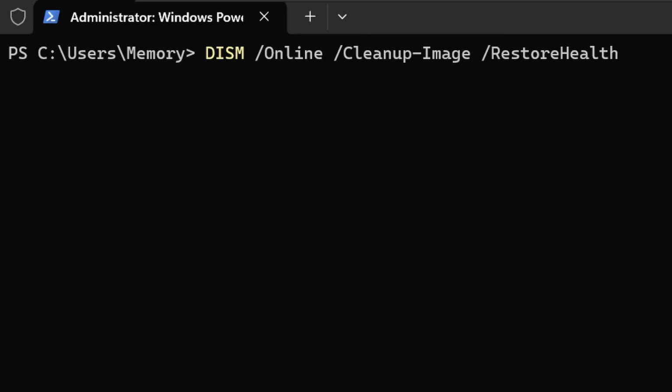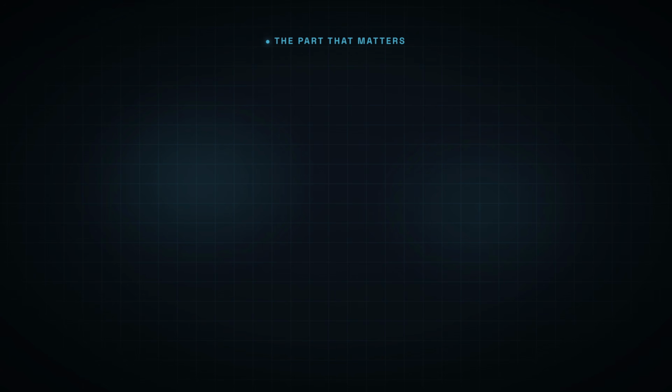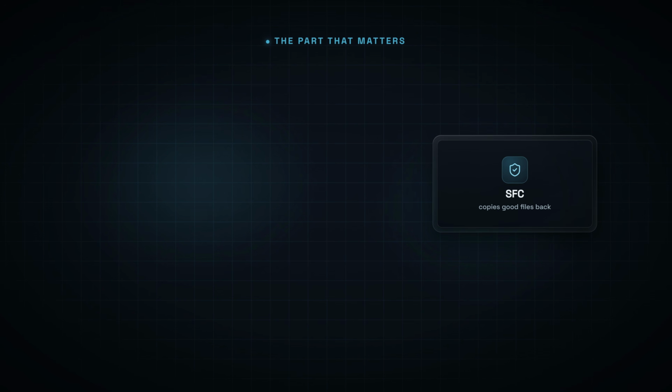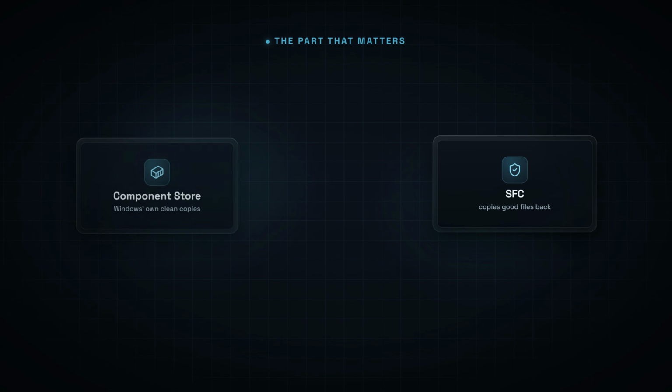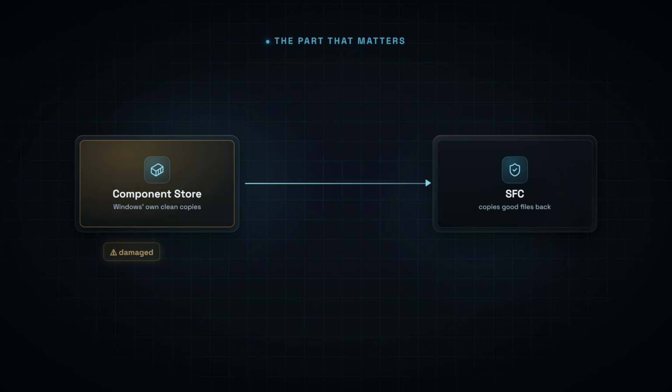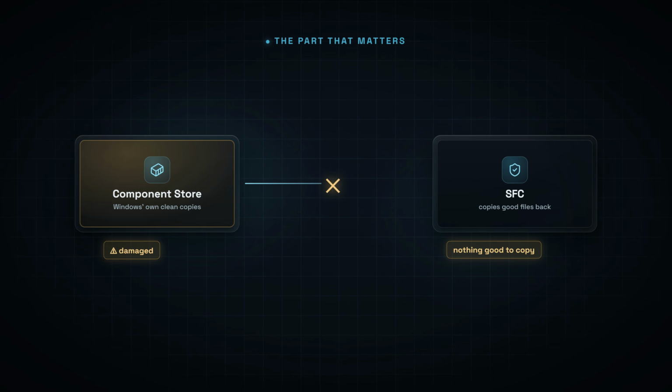The second is DISM. You can see the entire command on screen now, and this one repairs the Windows Component Store, the local set of clean files that Windows keeps to repair itself from. Now here's the part that matters. SFC pulls its replacement files from that component store. So if the component store itself is damaged, SFC has nothing good to copy from.